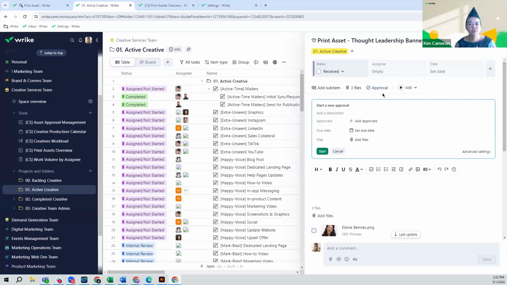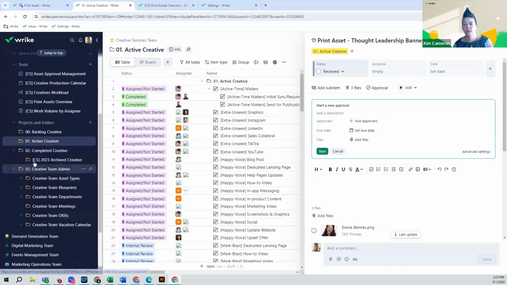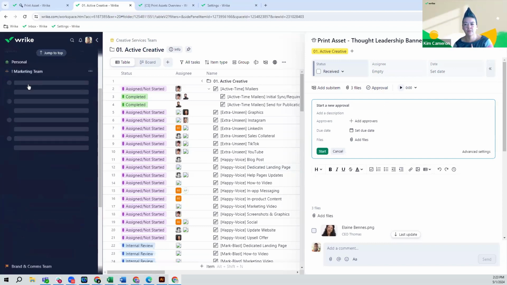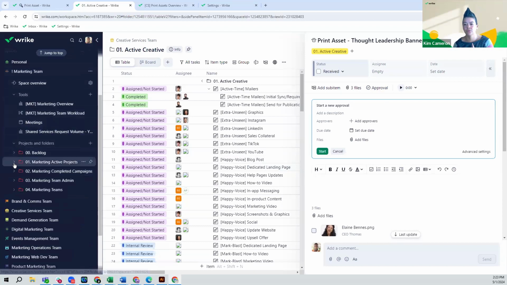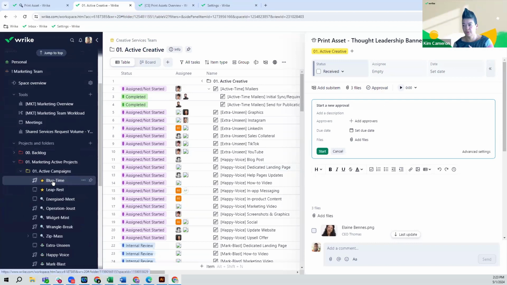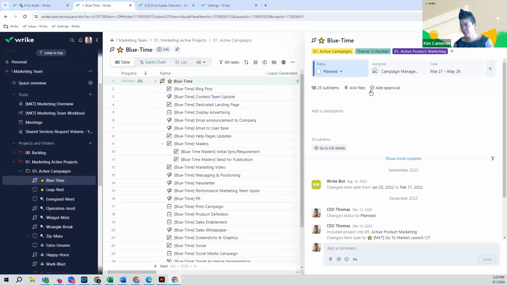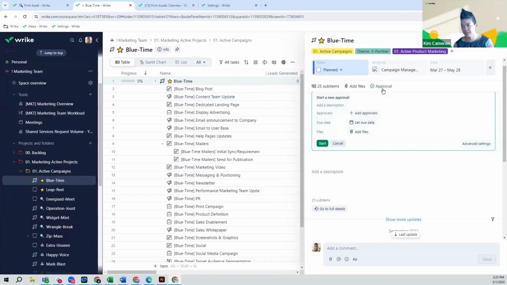Now, this button shows up both at the task level, which we're in right now, and it also shows up at the project level. I don't know if I have any projects inside of the creative services team. Let me just dip out of here really quick. That's very interesting. So here at the project level, we can also add an approval as well.